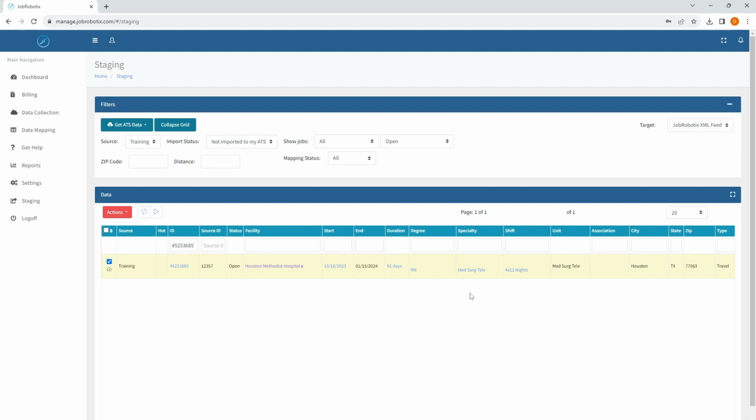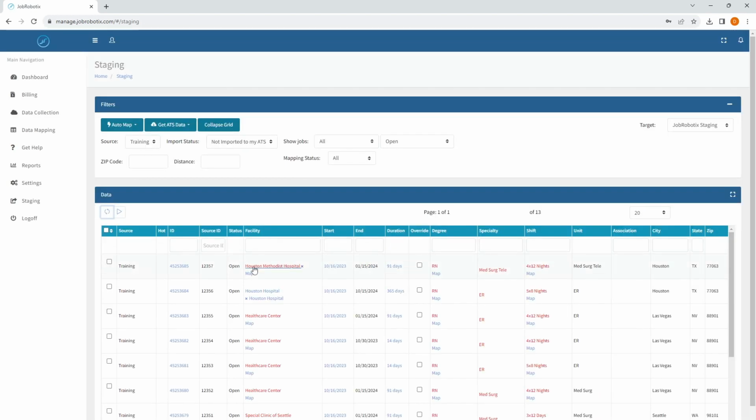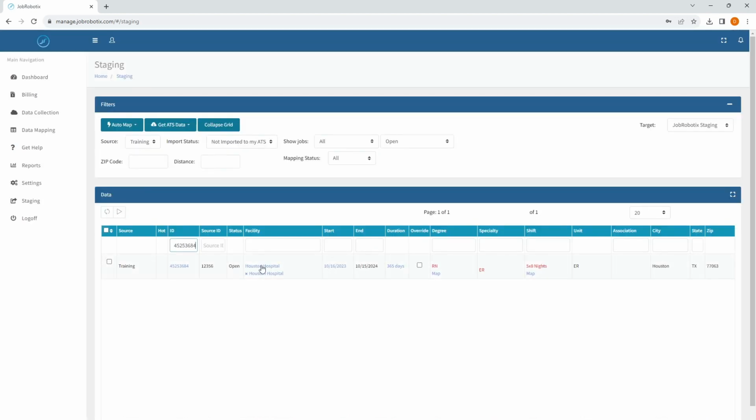Now, for some customers, you will have the ability to do mapping. So you might have jobs in your system or buckets in your ATS that you're mapping to. And if I switch over here, you can see that it kind of looks like this. So in this case, this job right here is mapped Houston Hospital, and it's mapped to another thing called Houston Hospital.